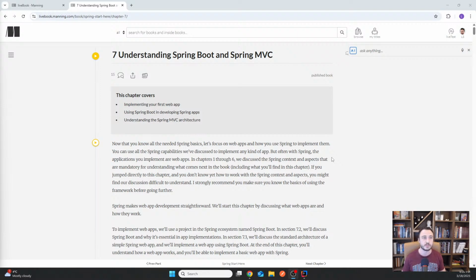And from here we'll start discussing the basic, still fundamental, components and capabilities that you need to know, all of which rely on the foundation we have discussed in part 1. So today we discuss web applications, but at the same time we will introduce Spring Boot as a project in the Spring ecosystem, and Spring MVC, which stands for Model View Controller and defines the architecture we use for standard web applications implemented with Spring.